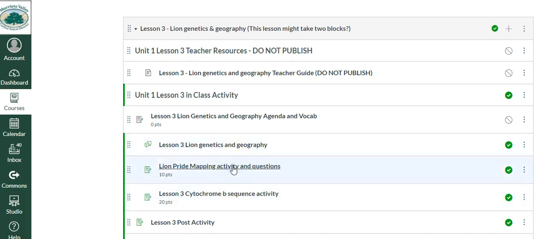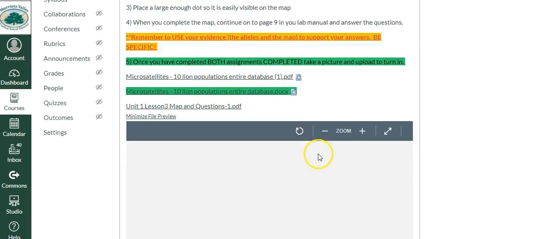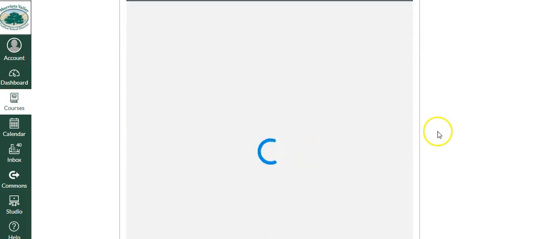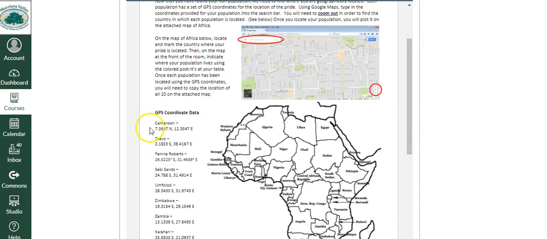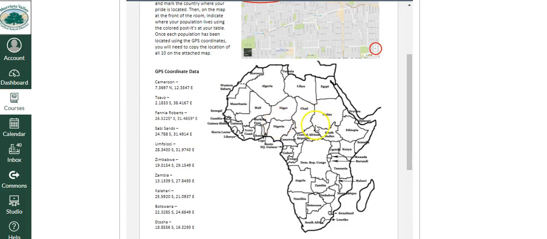One of the things that I really like about this curriculum is that there's a very hands-on approach. So the students are given GPS coordinates in this particular example. They're asked to go to Google, plug those coordinates in, and then find on the map in Google, and then copy that over to their paper map here, where these lion prides are located. So it's a very tangible, very real world kind of example.